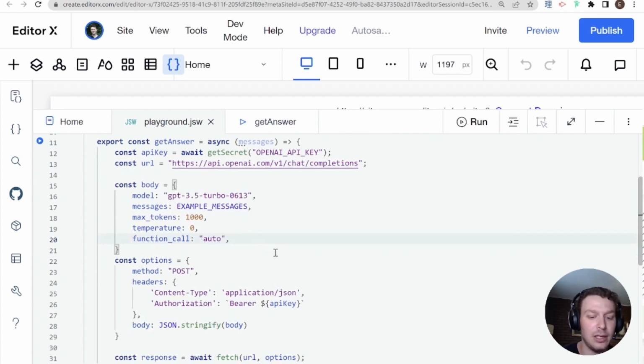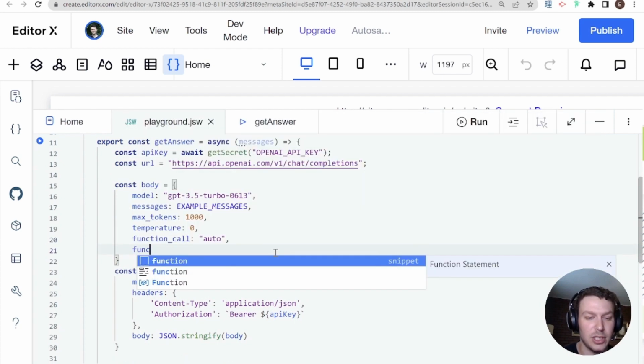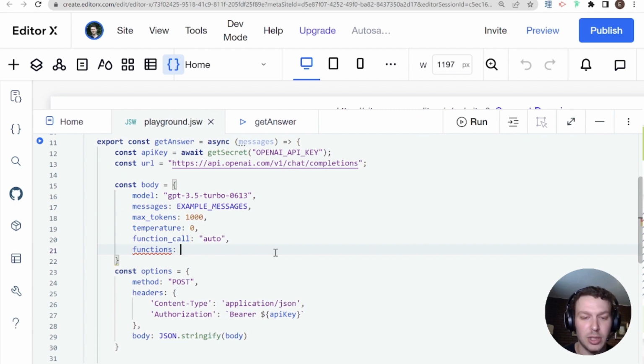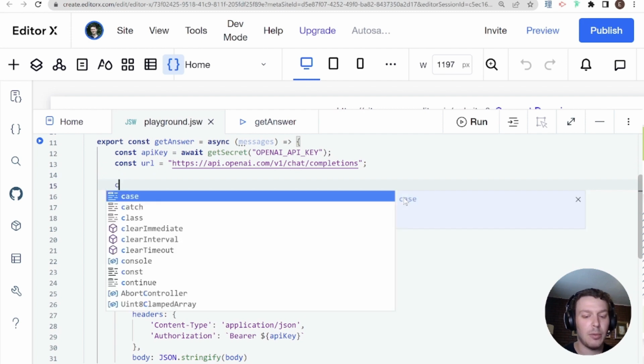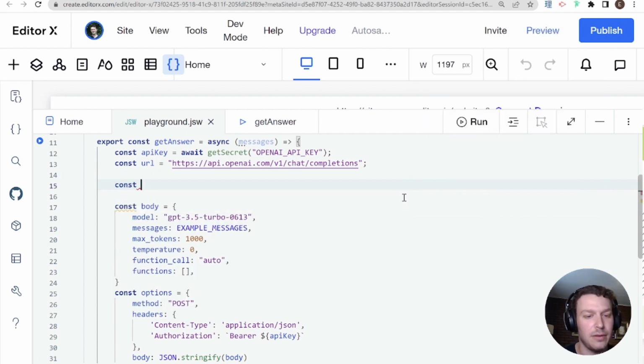The second thing that we need to add here is the functions itself. Functions, if you remember, is an array, so I'm going to just leave an empty array right here. And up here on top, I'm going to define the function that we're going to pass in. I'm only going to offer it one function at the moment, but you can give it several functions here, and it can choose which function to run, and we'll talk about that more in a moment. I'm going to make a very simple function that adds two numbers together.